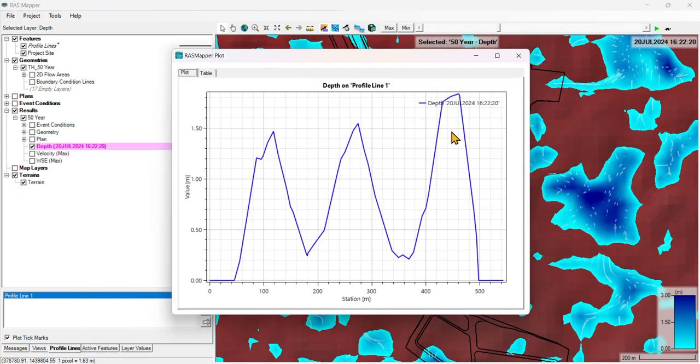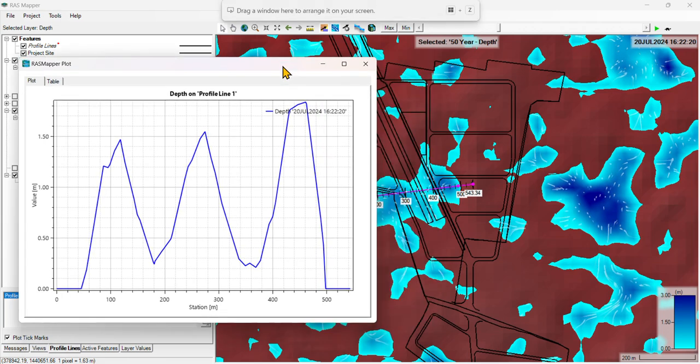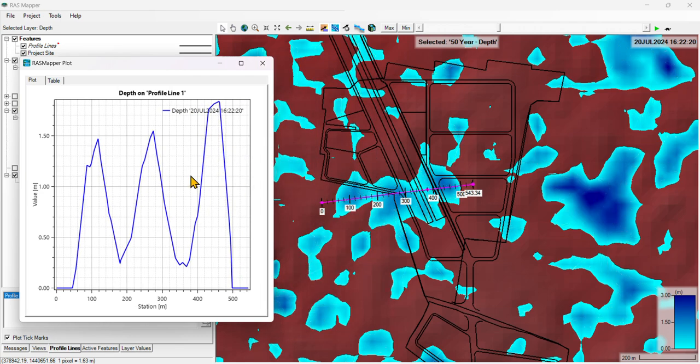As you can see, the maximum depth is coming. We are moving in this direction, so you can see there is a pink arrow moving along the alignment. The pink point is moving on the alignment, as you can see in the plan. So this is the profile we are moving along. As you can see over here, it's around 1.8 meters coming.